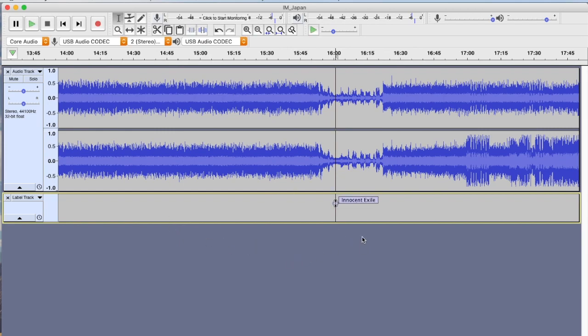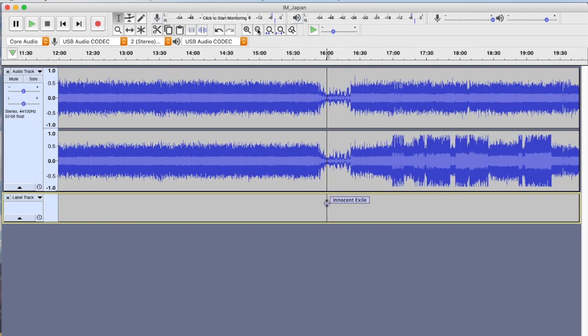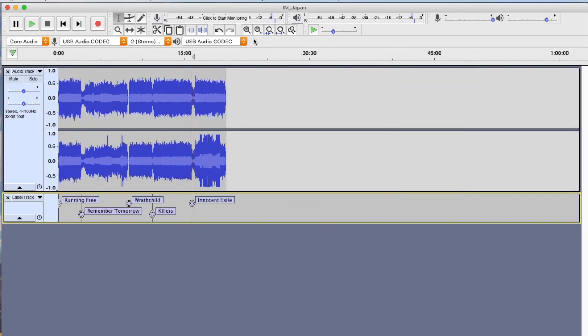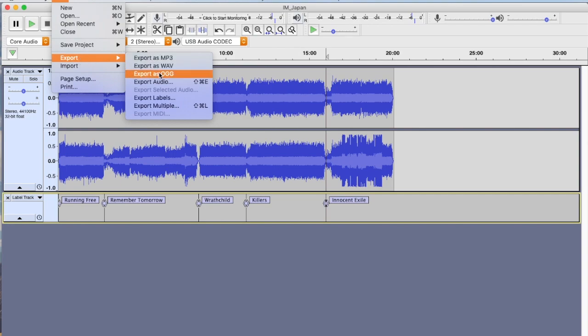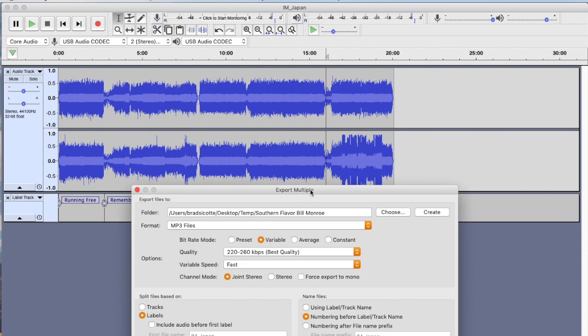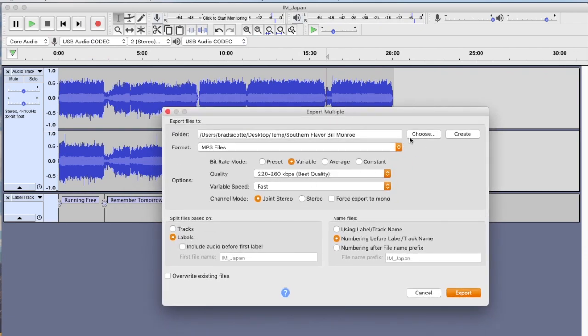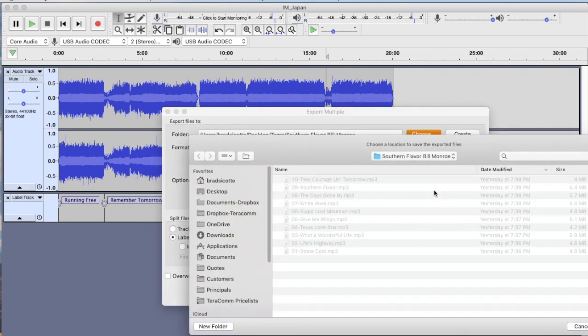All right, so let's zoom out a little bit. We've got all the titles, okay? And this is where it gets fun. Now what I can do is go up to File and Export, and I can export multiple. Okay, so we export multiple. And this is the last thing that I did. So let's go ahead and choose a folder.